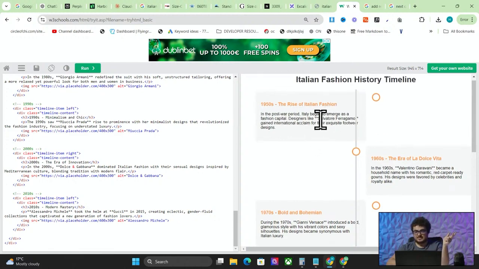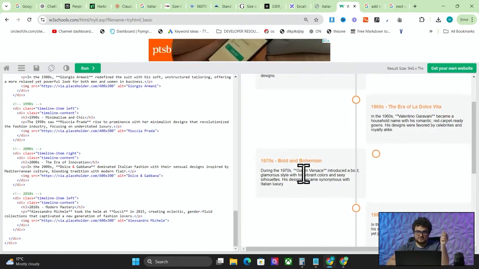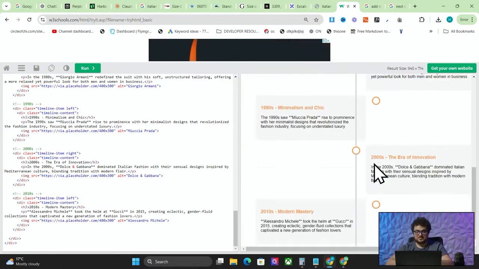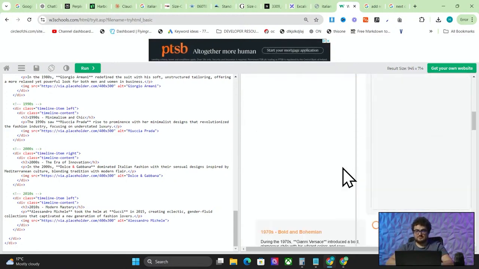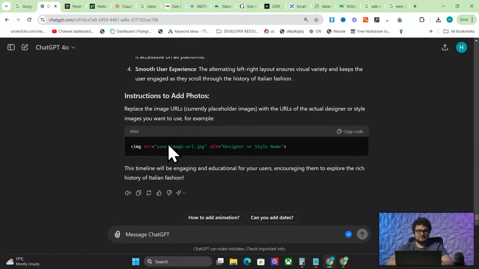So I would add a picture of Salvatore Ferragamo. I would add a picture of Valentino Garavani, Gianni Versace. I'm just reading Italian names because I like Italian, and one by one you can build, oh, hello, I don't know what just happened there. Oh, it added fake images. You can build a timeline which you could then also add to your website.